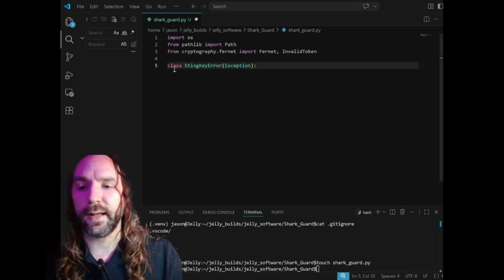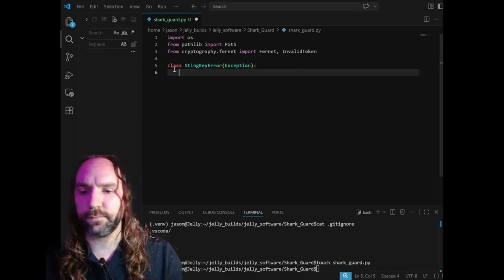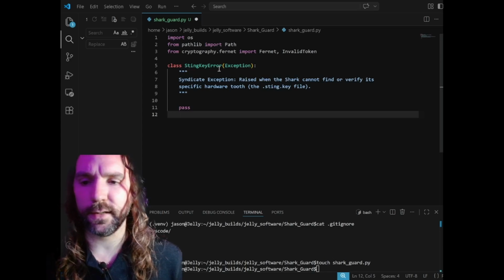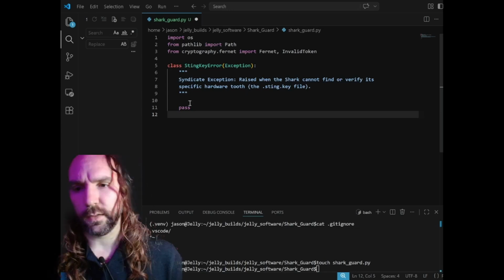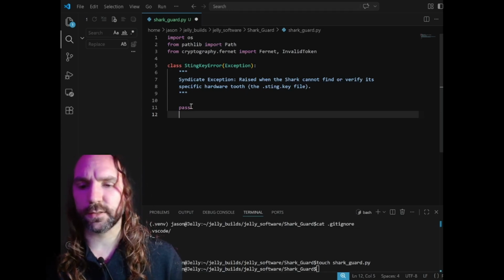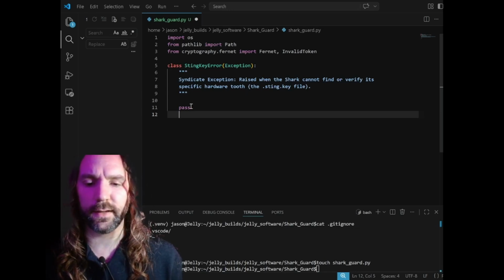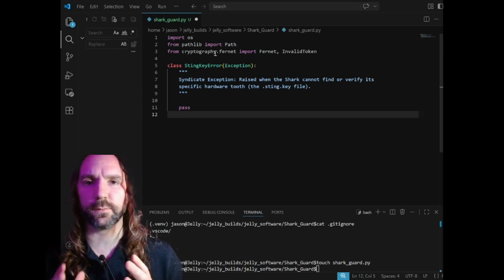So we're creating a class, StingKeyError, exception. So we are using StingKeyError just to create a child class of the built-in Exception. And we put this pass under here just to basically tell Python this class doesn't have any extra logic and we're just using its name. That's where the power lies.